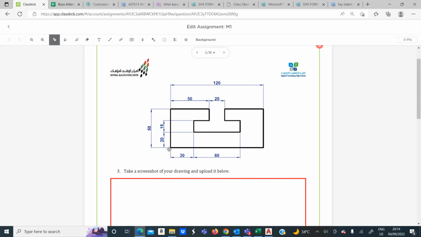So let us start from this point. Now I'm going to start from this point. What is the whole length here? The whole length is 120. So I'll start with the line 120. The first line is 120.